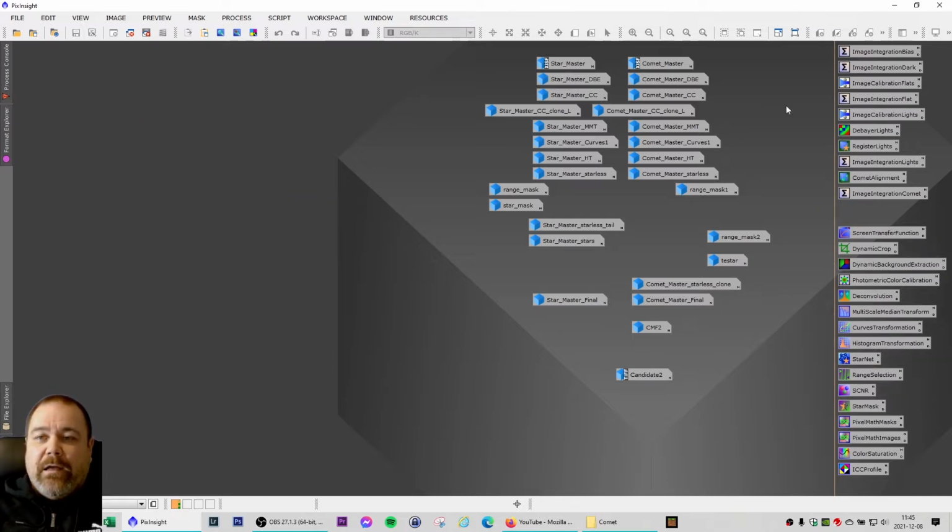I don't really like how Deep Sky Stacker handles images with comets. I tried their stacking options. I tried selecting and marking the comet, but the results were not to my liking.